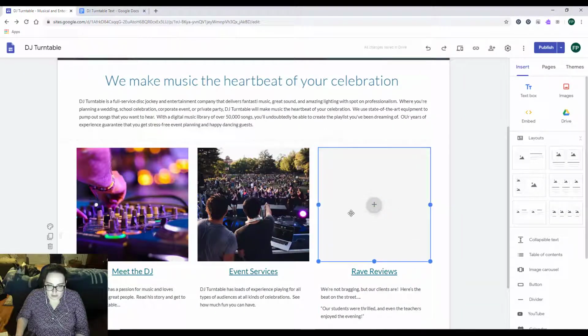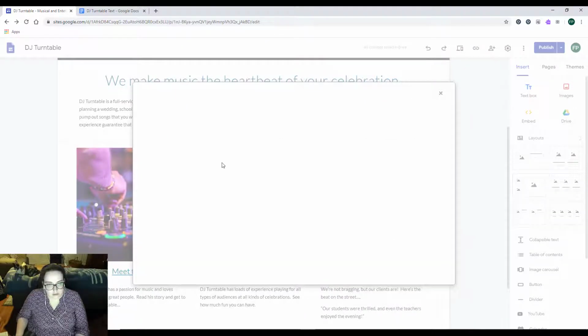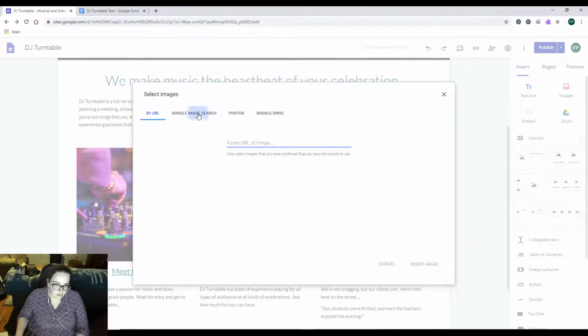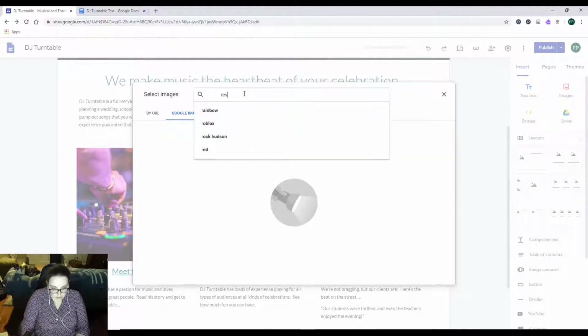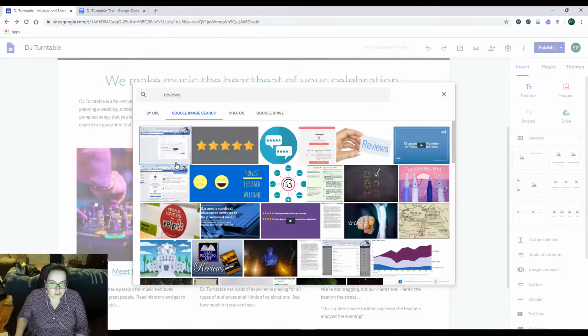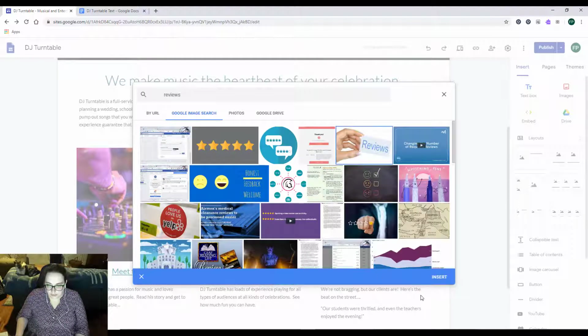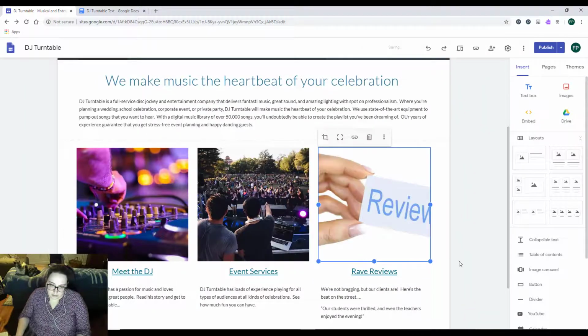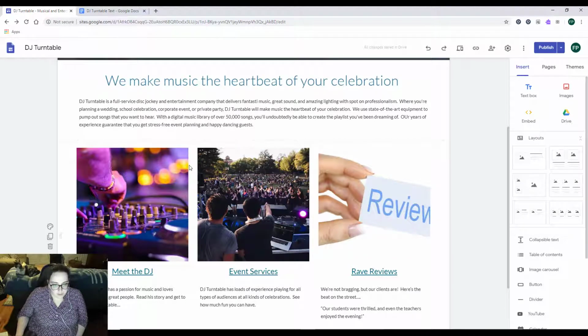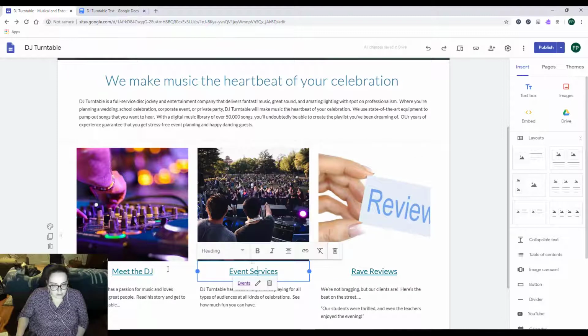And then one more. And so I'm going to search for reviews. And I think I'll just pick that one. All right, so I have some images in there. They are linked. So all of these things are linked.